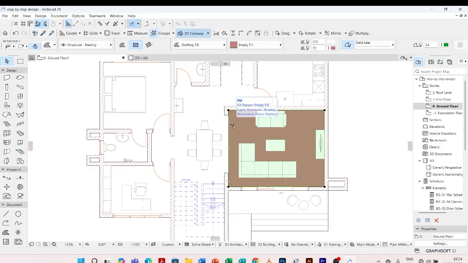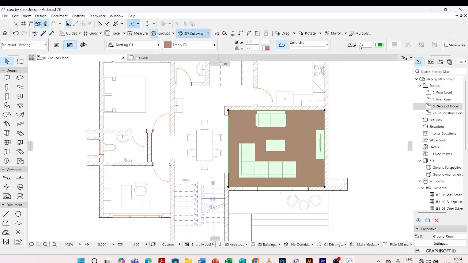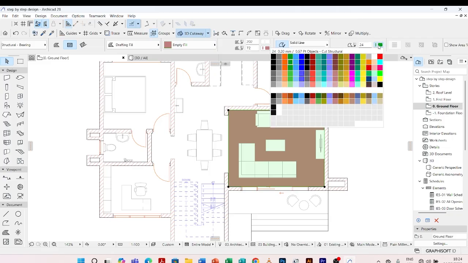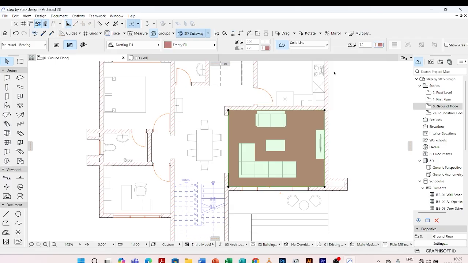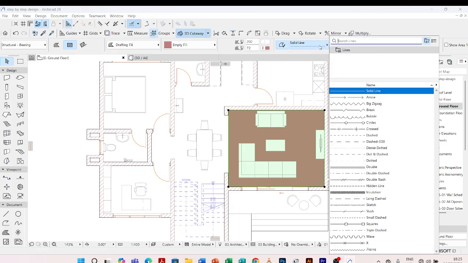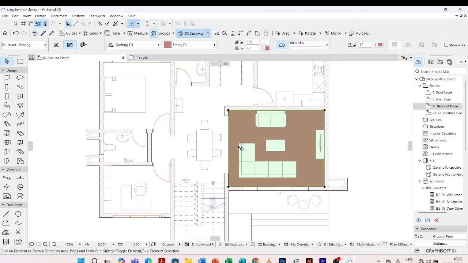Then when you click on our fill, for the contour we are going to give it the same color as the one for the background, so we chose this one. Then this is the contour line type. For this case we are going to be using a solid line for the contour.